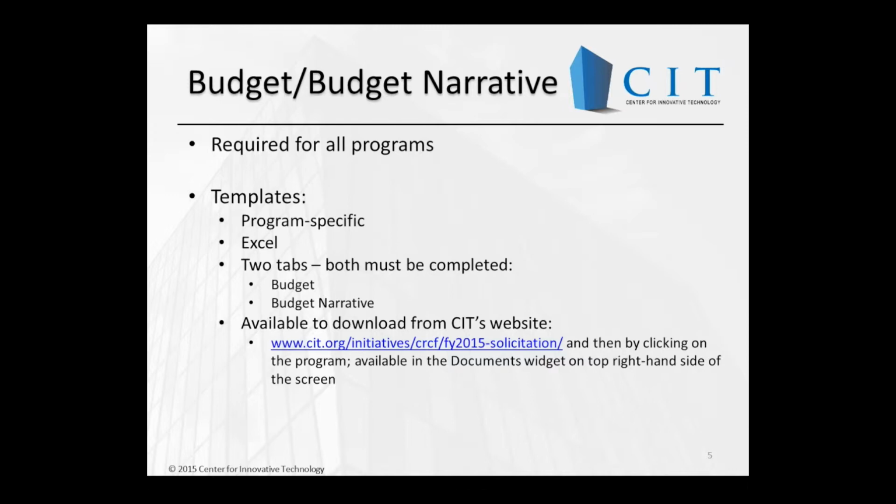The budget and budget narrative templates are within a single Excel document, but are broken down into 2 separate tabs. Both the budget and budget narrative must be completed and uploaded, still as a single Excel document, into your online application. Templates for the budget and budget narrative, like that for the proposal, are program-specific and available for download from the URL on your screen, and then by clicking on the specific program. Matching funds, if applicable, should be recorded and explained in as much detail as possible on both the budget and budget narrative.